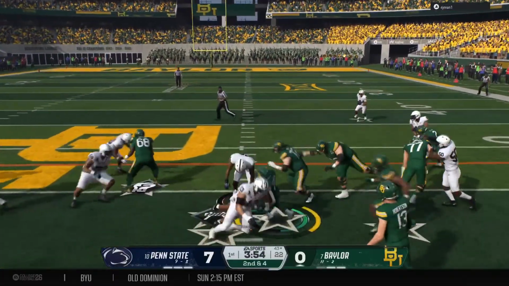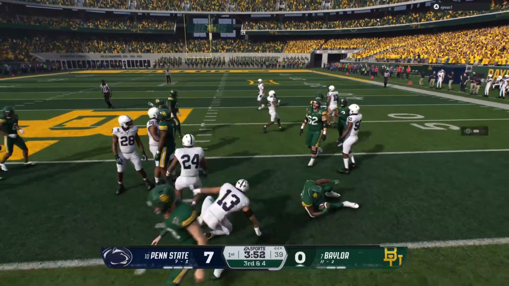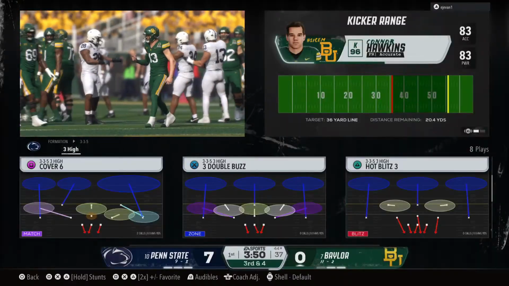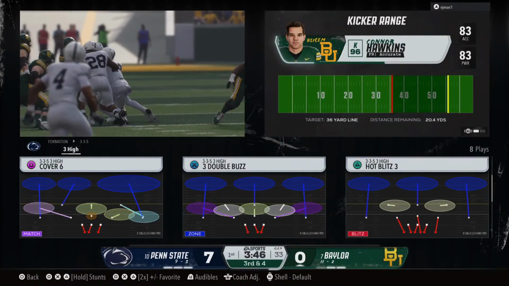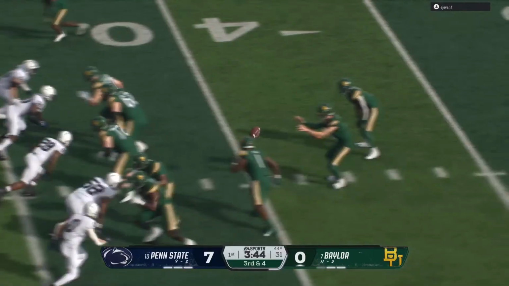They'll hand it off. And they try the middle, but stuffed for no gain. Chris, textbook job by the defense, surrounding the runner and preventing that play from being bounced to the outside.